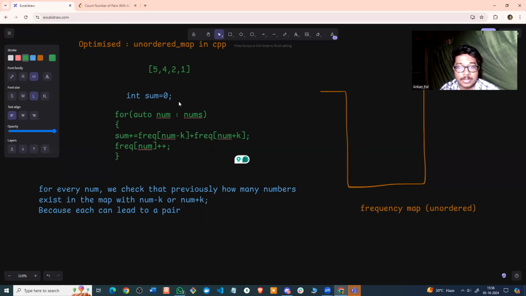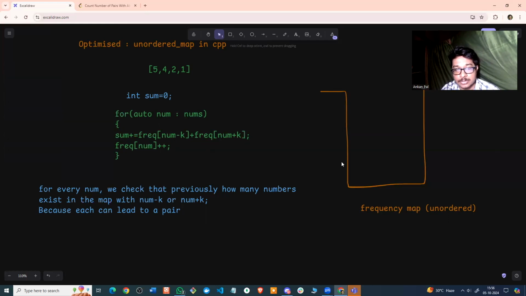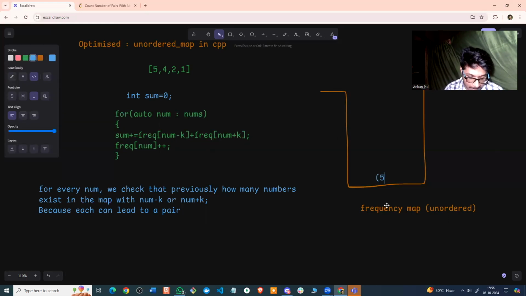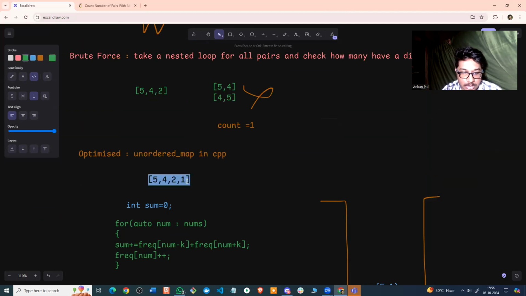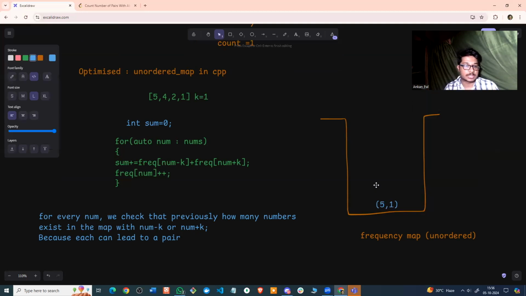If you look at this case, first we have 5, so the frequency of 5 is 1. First I check if 5 minus k is present or not. What would be k here? For this example I have taken k equal to 1. So 5 comma 1 is the first element. First check if 5 minus 1, which is 4, is present in the map or not. It is not present yet, because till now my map contains only 5 comma 1, the first number. Then I get to 4, and for 4 I check if 4 minus 1 is present or not, and 4 plus 1 is present or not, right?